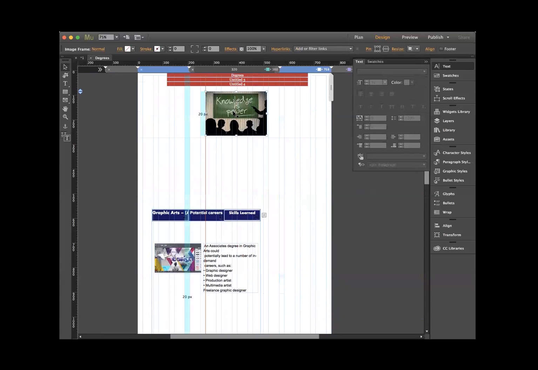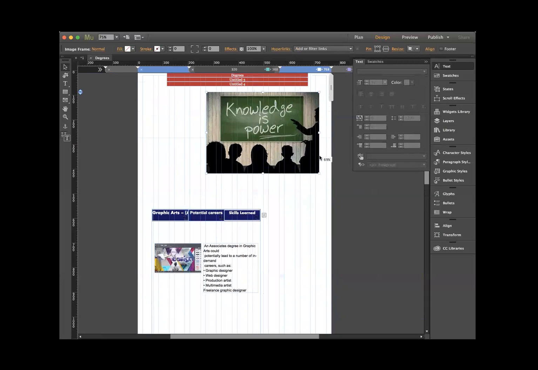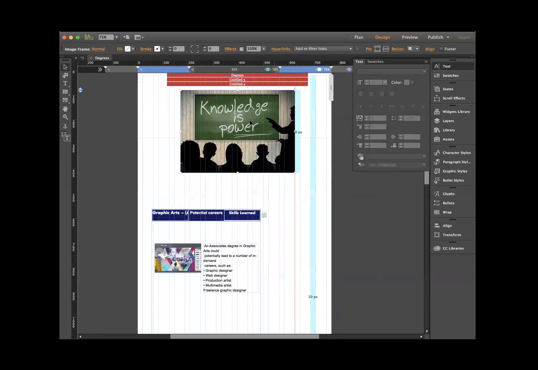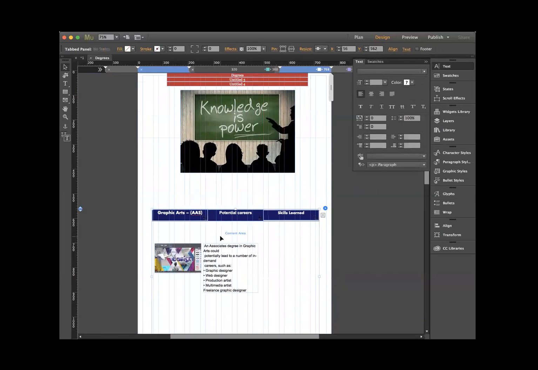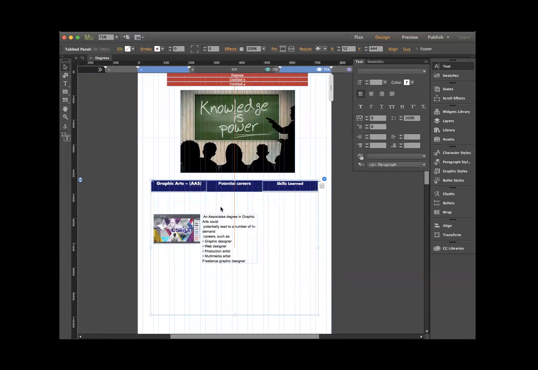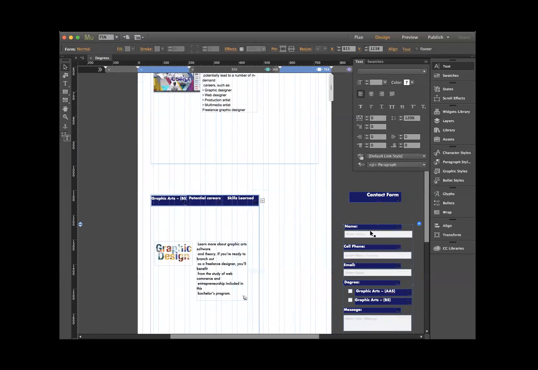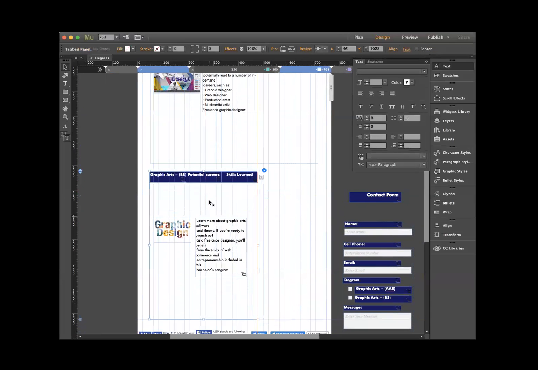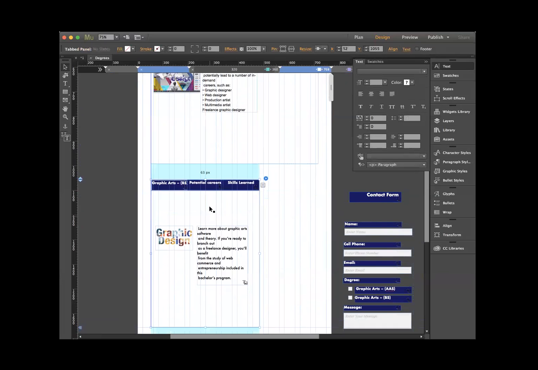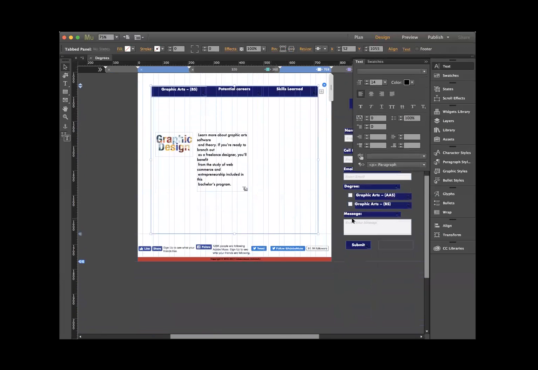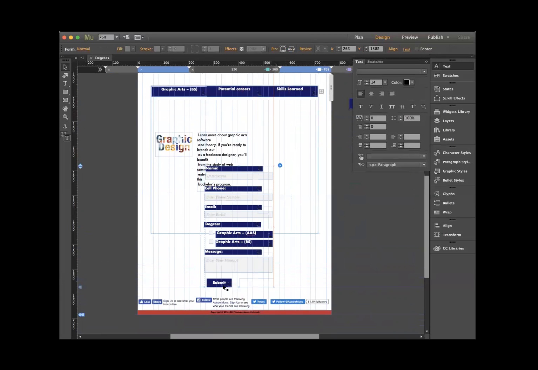Take your image. Maybe make this a little bigger on the laptop. And then let's scale your box and stack them. Contact form is too smushed. Pull this over, pull this out of the way. Stretch it across here. And then take your contact form.